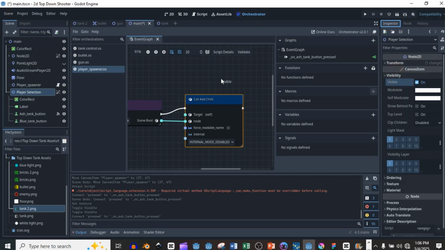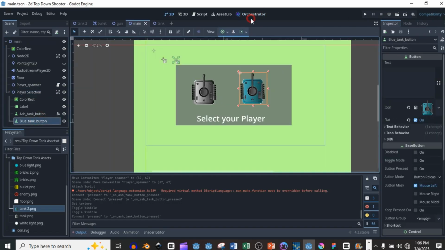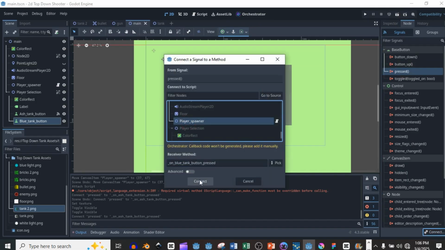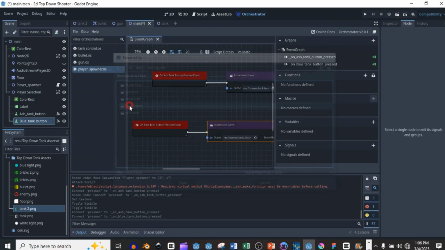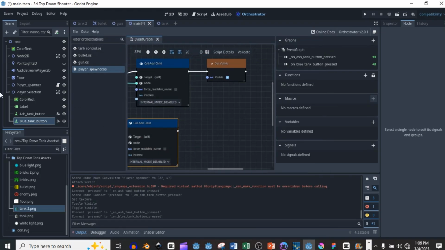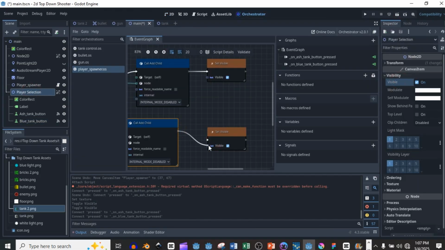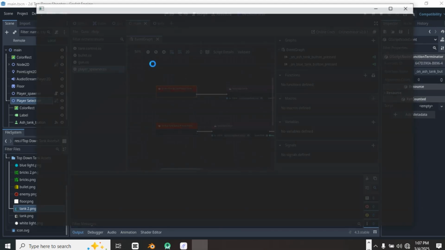Then we're going to get the player selection visibility and put it there, and make it invisible. We're going to do the same thing for the blue tank, and assign it to tank 2, which is the blue tank, and we're doing the add child 2. And then we're also going to get the visibility so that whenever we click on it, it will make the player selection invisible.